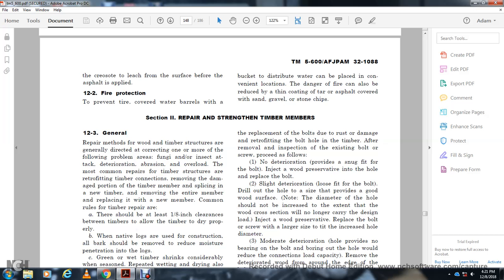The most common repair of the timber structure with the retrofitting of the timber connection, removing the damaged portion of the timber member and splicing with the new timber, or removing the entire member and replacing with the new member. The common rule of the timber repair: there should be at least 1/8 of an inch thickness between the timber of the lava, the timber of the dry.